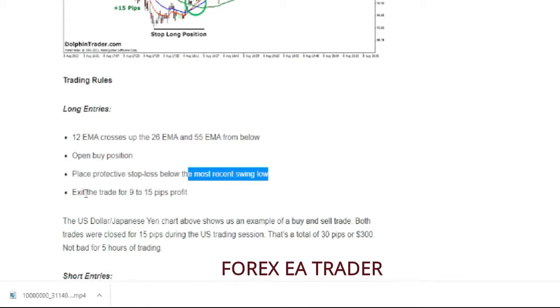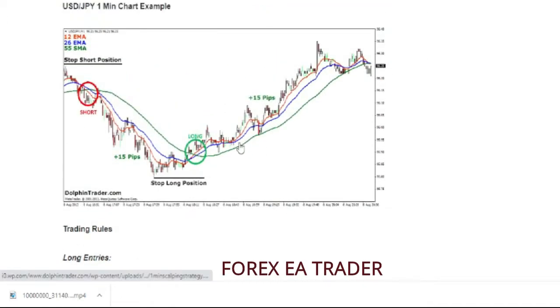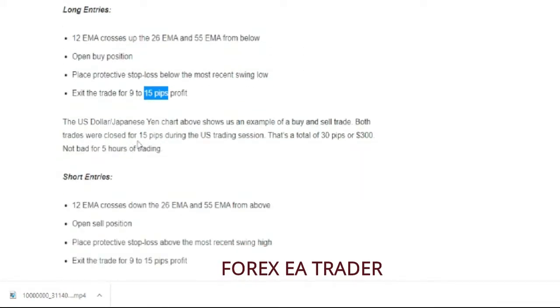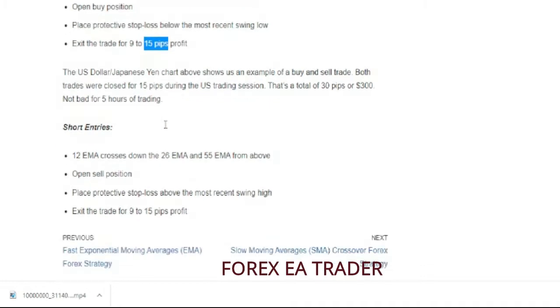Then you want to exit the trade for 9 or 15 pips profit. So our target is going to be around 15 pips. That's our take profit. That's going to be our target. Then, they said we are going to trade this in the London and US sessions.